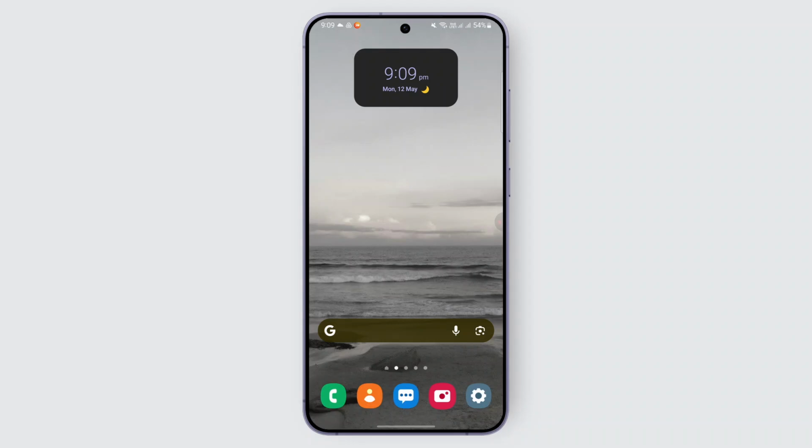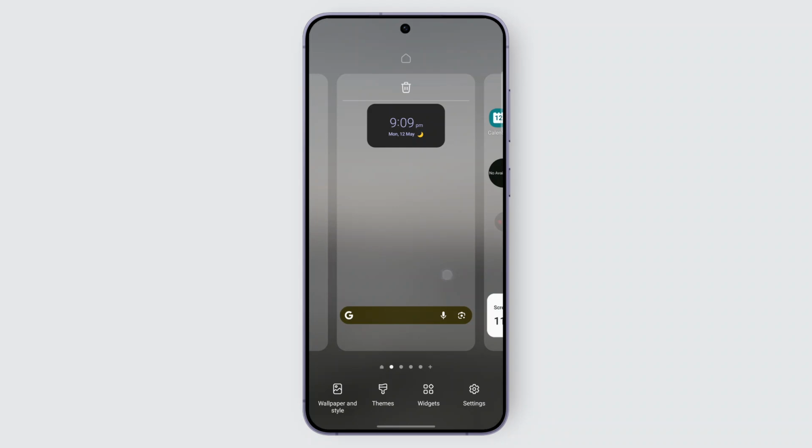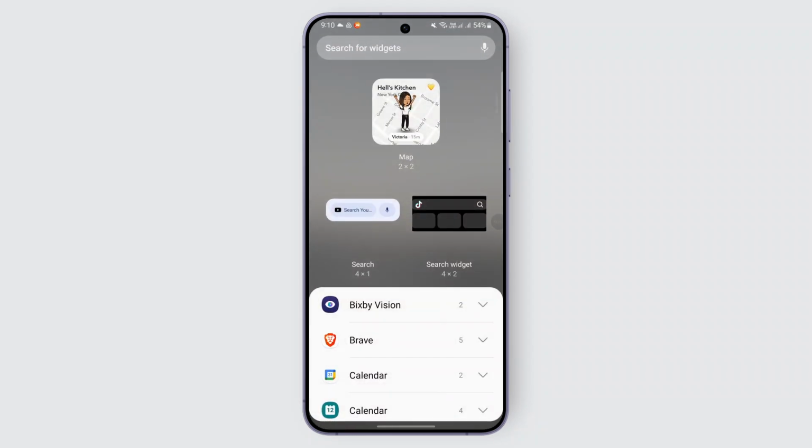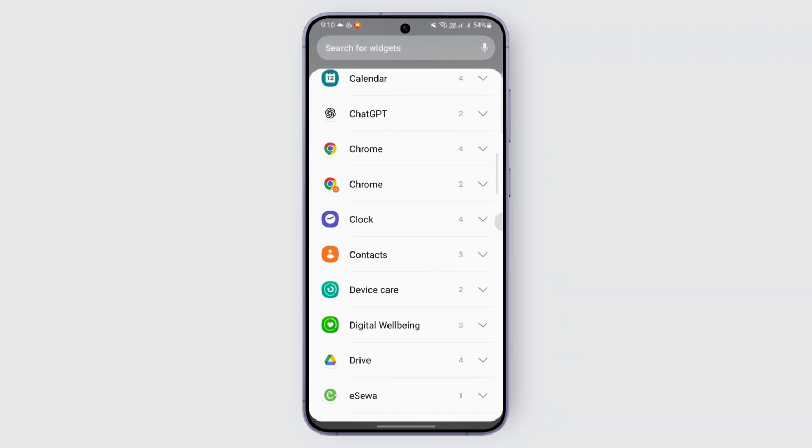Tap and hold an empty space until the icons start to wiggle or until you see a menu. Now once you see a menu, look for the option like widgets or add widget. In the bottom you should be finding the widgets option, tap on it. And from here, you will be seeing a list of available widgets from different applications.